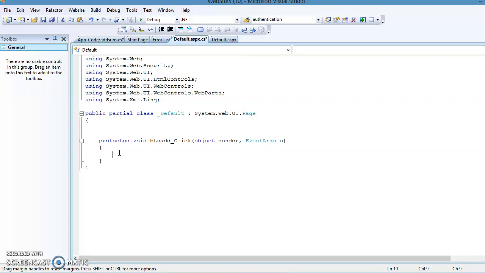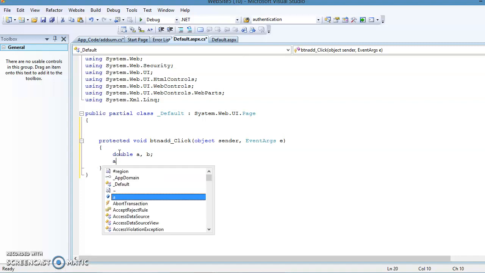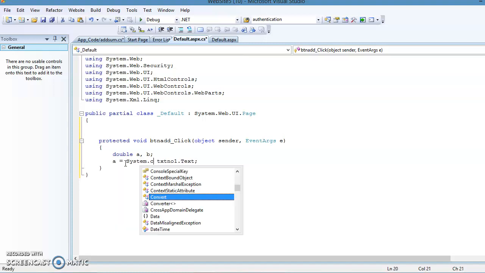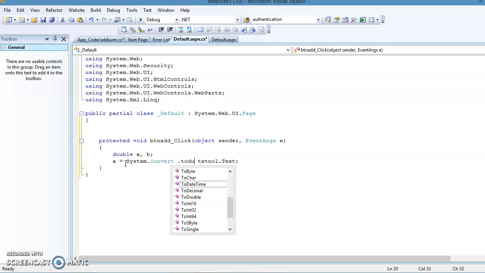So store that value in two variables. Define the variables, simply say double a comma double b. Now a is equal to what? a is equal to txtNumber1.Text. But here txtNumber1.Text means this text box will return the value in terms of string, while the type of a is double. So you need to convert this string value into double because we cannot perform any arithmetic operation on string type data. So convert this into double: System.Convert.ToDouble.